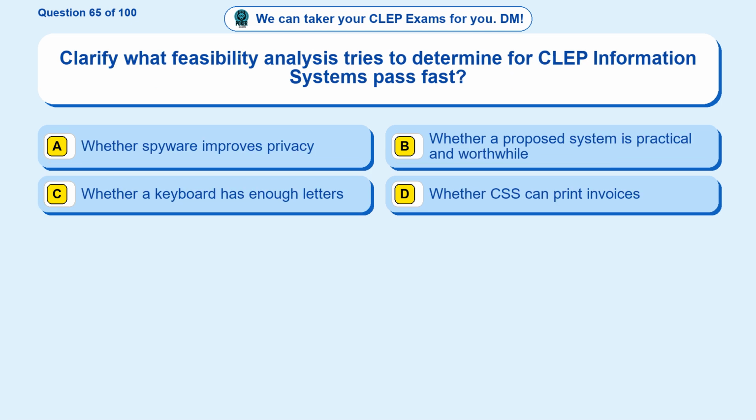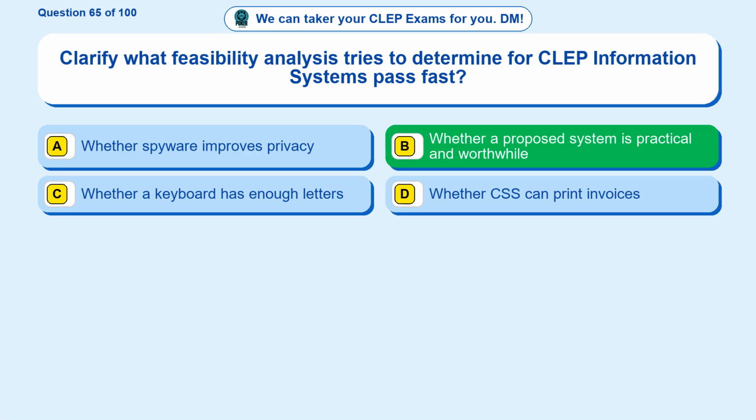Question 65. Clarify what feasibility analysis tries to determine for CLEP Information Systems Pass Fast. Option A. Whether spyware improves privacy. Option B. Whether a proposed system is practical and worthwhile. Option C. Whether a keyboard has enough letters. Option D. Whether CSS can print invoices. The correct answer is option B. Whether a proposed system is practical and worthwhile.